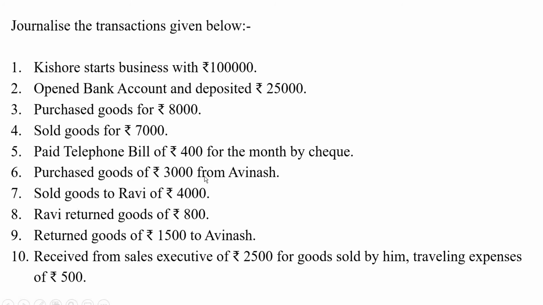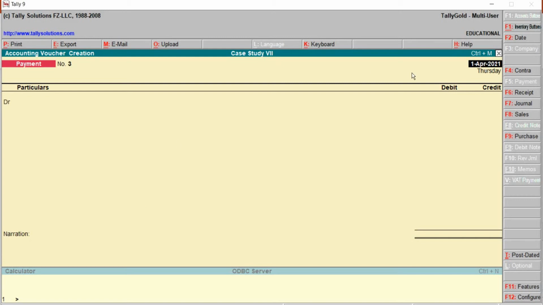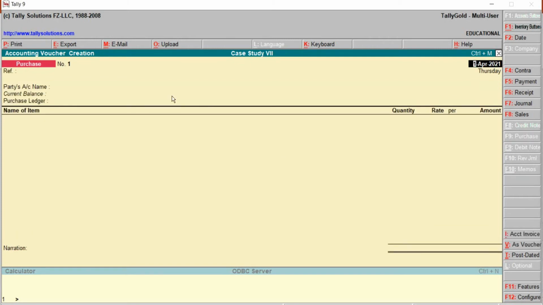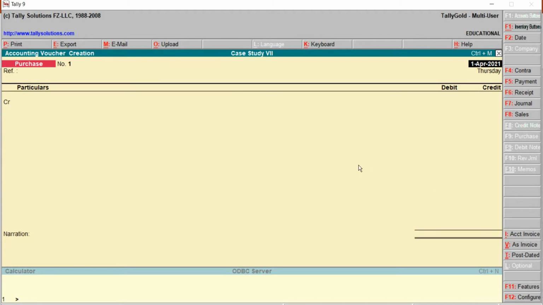Purchased goods of rupees 3,000 from Avinash. This has to be recorded under the accounting voucher, purchase voucher, because it's in the form of credit basis. Select for purchase voucher, or the shortcut key will be the function key F9. Just click on this one. The invoice mode has come. This has to be converted to voucher mode by pressing Ctrl V, or bottom right hand side as voucher. Just click on this one. Reference number can be provided here. What will be credit and what will be debit? Credit will be Avinash account which has to be created. Alt C to create.